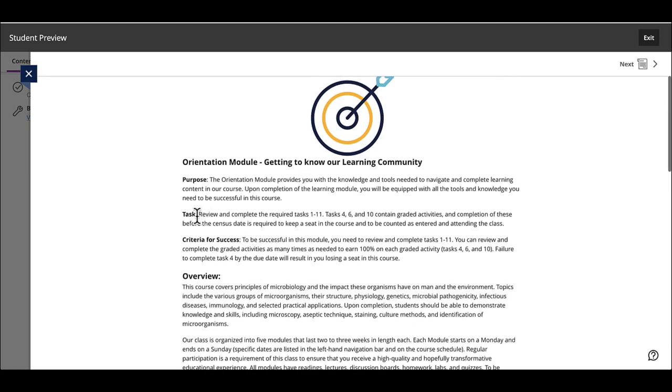What you'll find is there are essentially 11 tasks in this course in orientation. Tasks 4, 6, and 10 are graded assignments. Now, don't let that worry you. Remember, 4 has to be done in order to stay in the course by that due date. But 4, 6, and 10 all are graded, but you can take them as many times as you need to earn 100 out of 100. So a 3 out of 3 on this guy right here will get you 100 for that task 4.